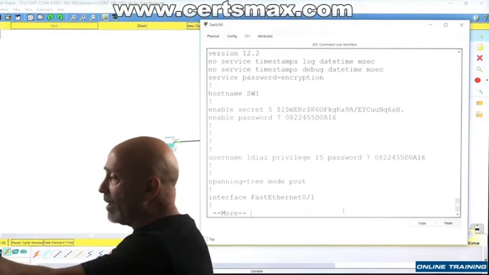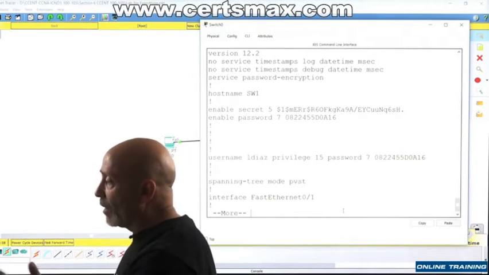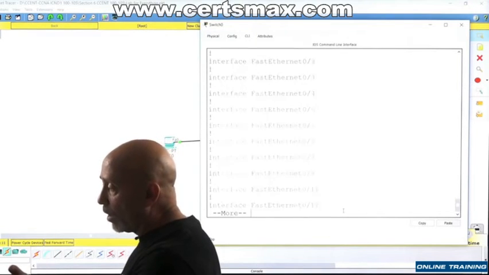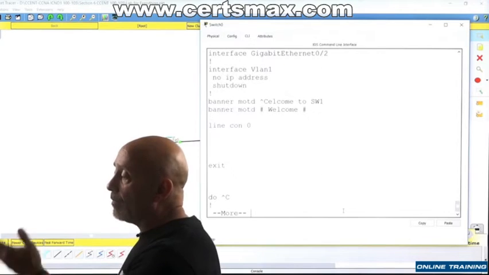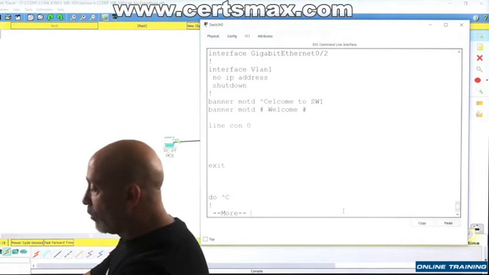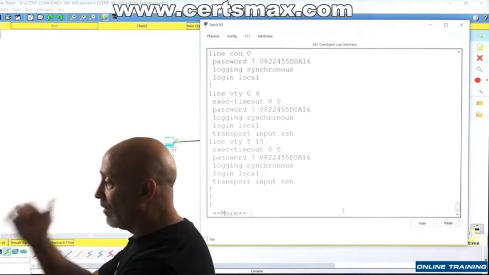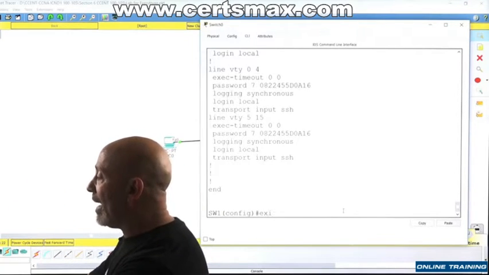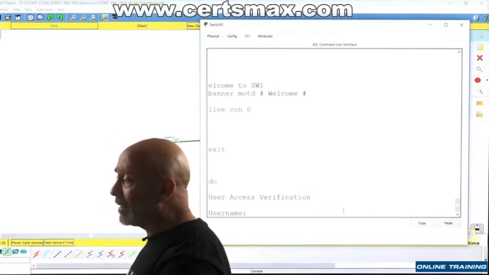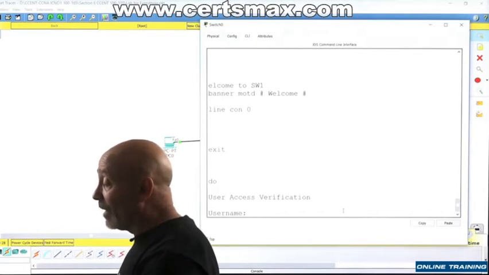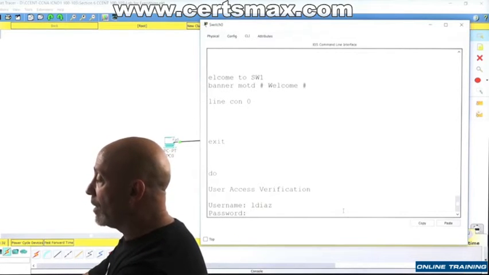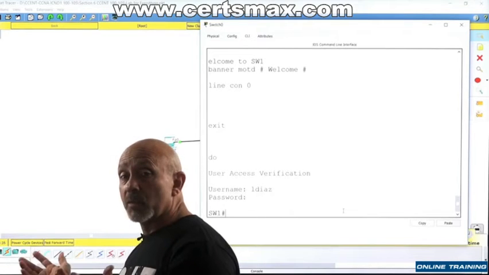Here you see that we have the service password-encryption, the host name, the username. This is the switch, and there are all our ports, our VLANs, our interfaces, our banner, and our VTY lines. If we exit and hit enter, it asks for user access verification: LDias, and then the password is Cisco. And now I'm inside switch 1.